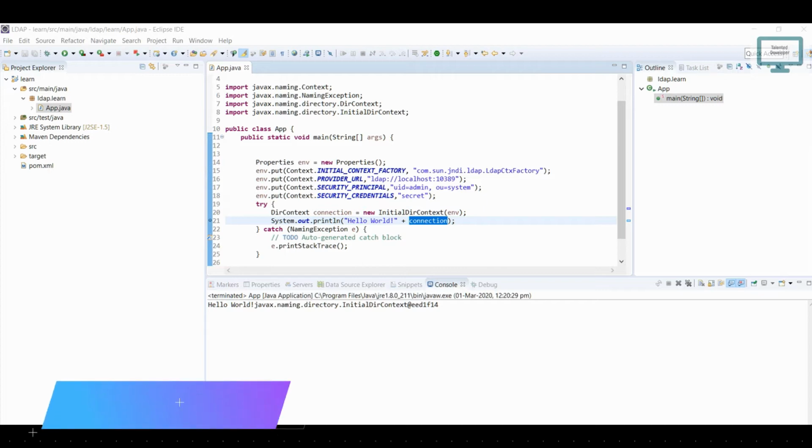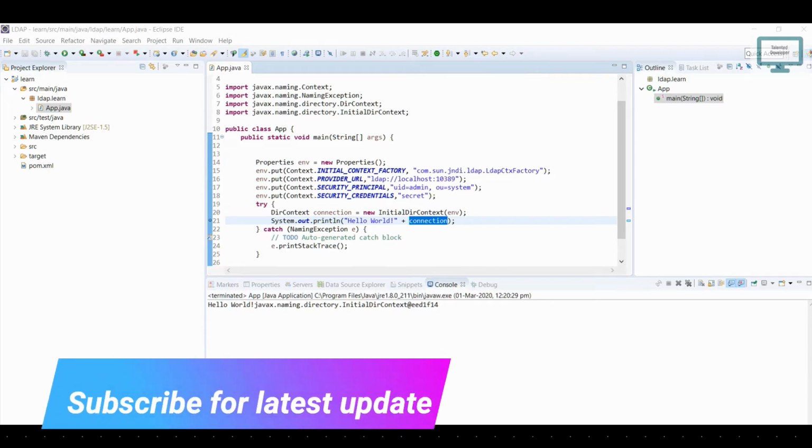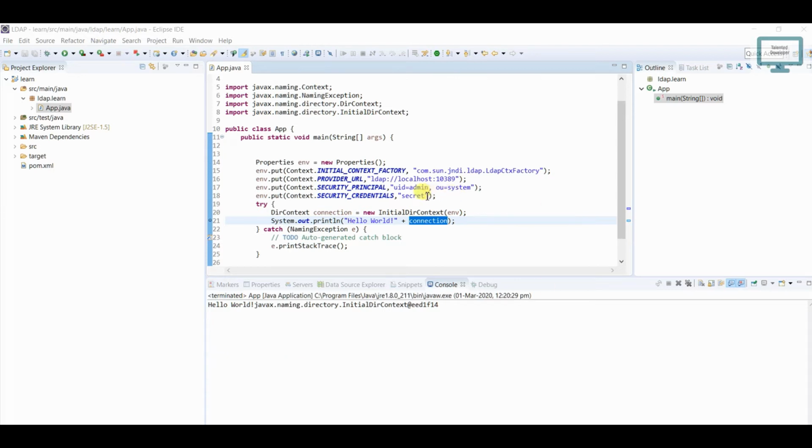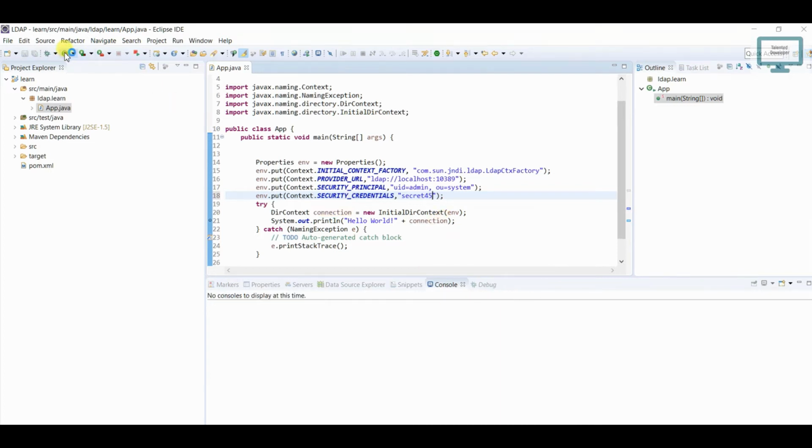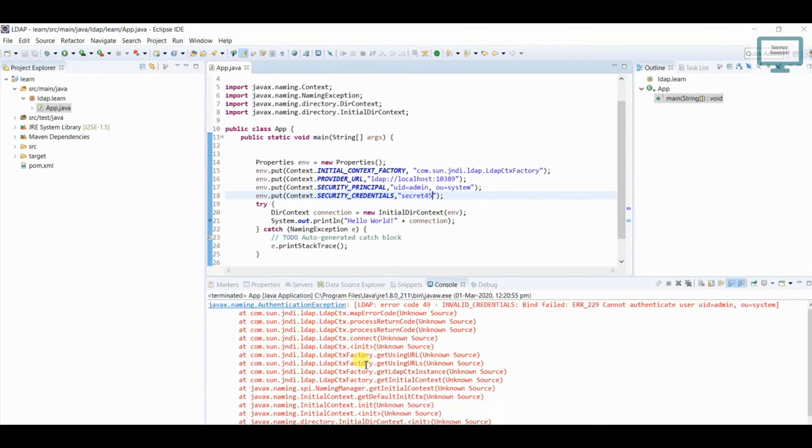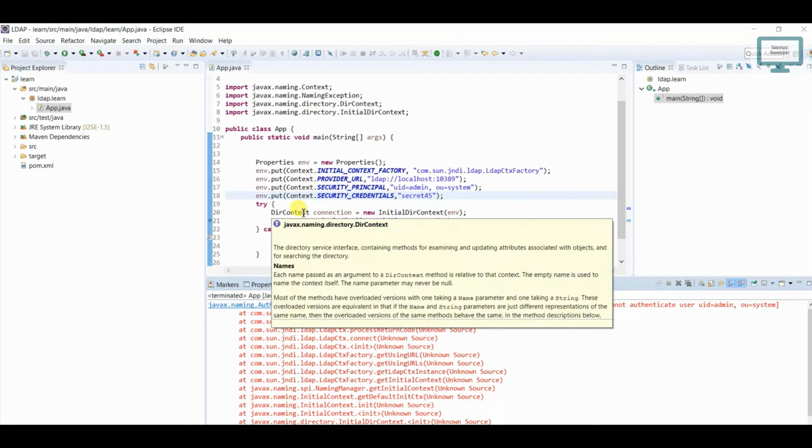In this video we are going to see what kind of exception we will get while creating a connection. First of all, I'm just going to use the wrong password and run it once. Once you run it, you will see directly that it is mentioned as invalid credential. It's saying bind failed. This whole process is called binding.